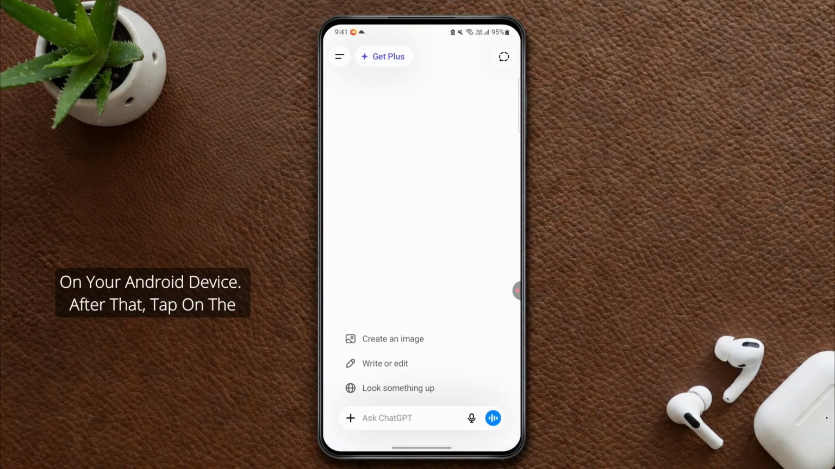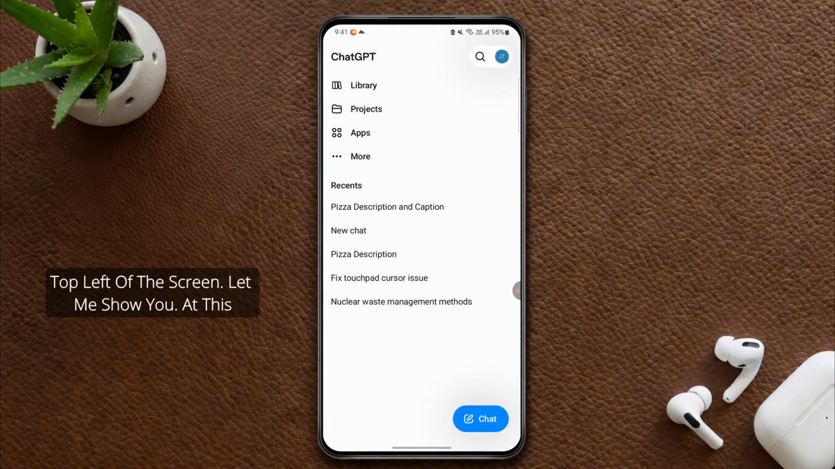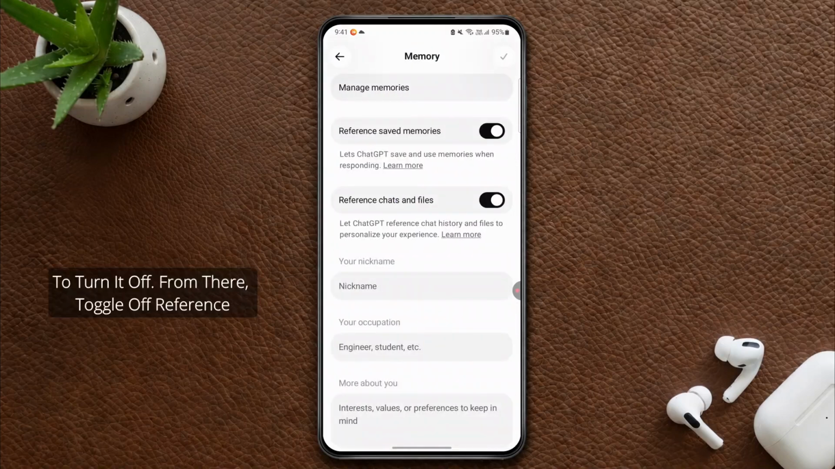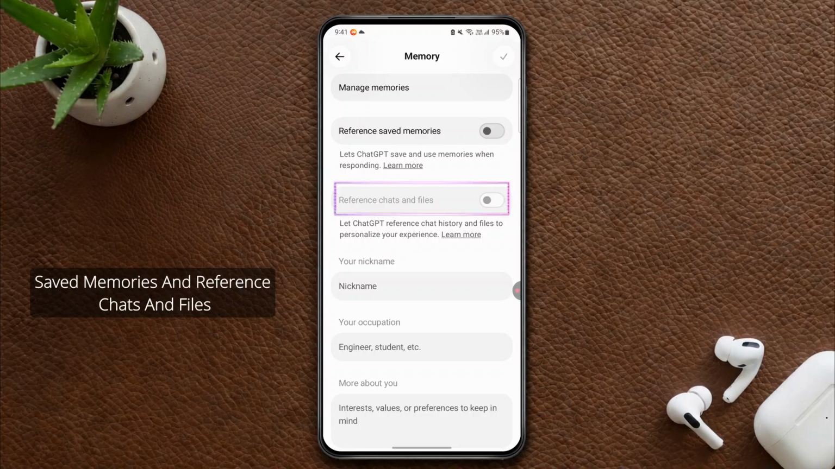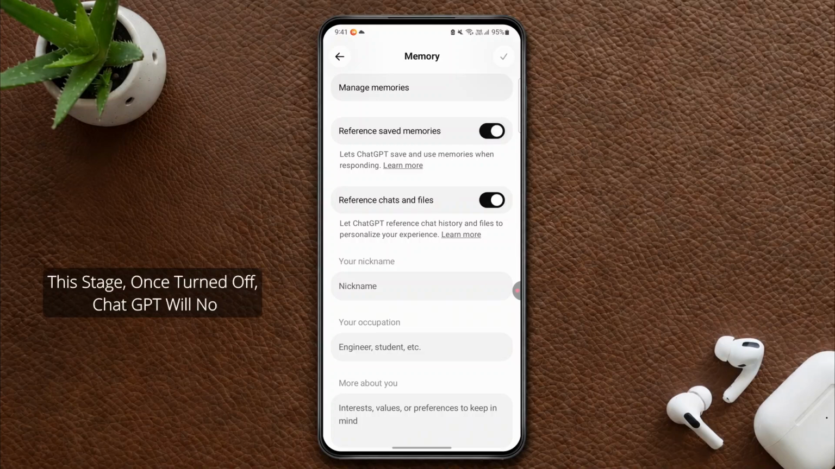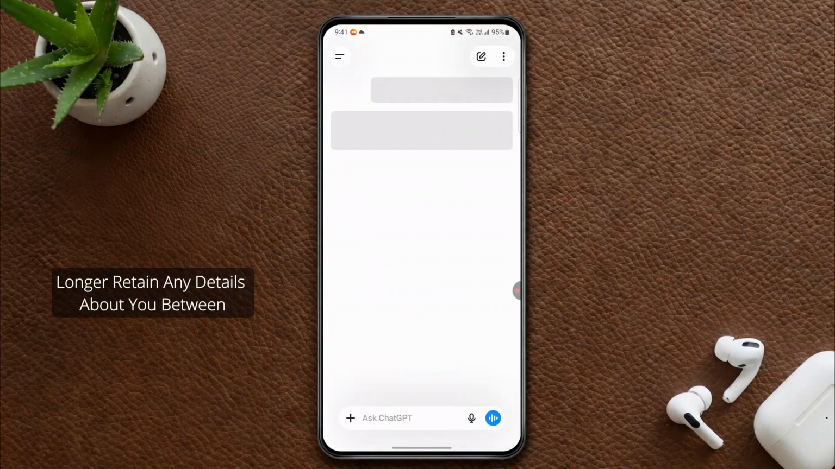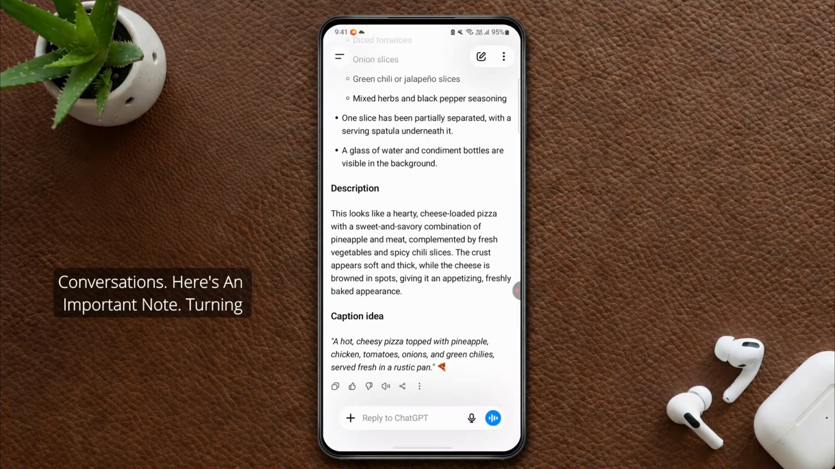After that, tap on the three lines or your profile icon at the top left of the screen. Let me show you. At this point, scroll down and tap on Memory to turn it off. From there, toggle off Reference Saved Memories and Reference Chats and Files to disable ChatGPT from remembering information from your conversations going forward. At this stage, once turned off, ChatGPT will no longer retain any details about you between conversations.